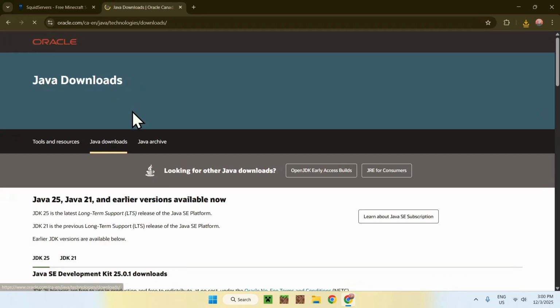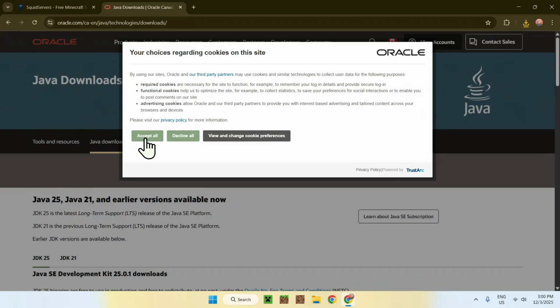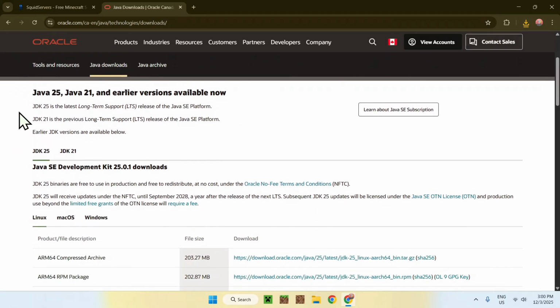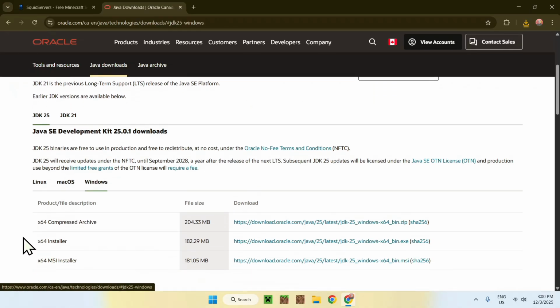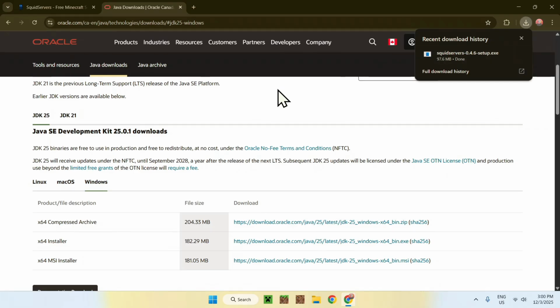click on this link, it'll bring you here, go to accept all, here scroll down, go to JDK25, Windows if you're using Windows, and this installer here, x64 installer, with this link here, simply go ahead and click it to download and install the application. Then you'll have Java to run the server inside this. You might already have Java, but if this doesn't work for some reason, this is probably your issue.